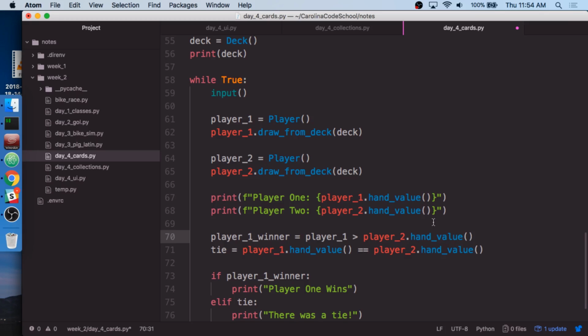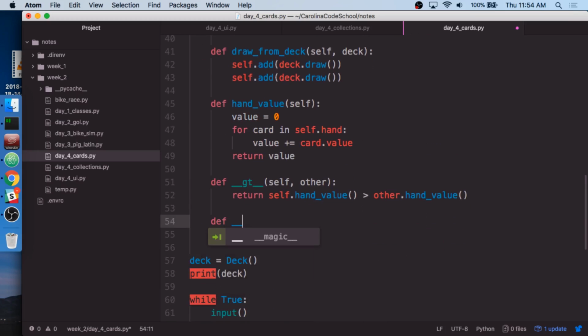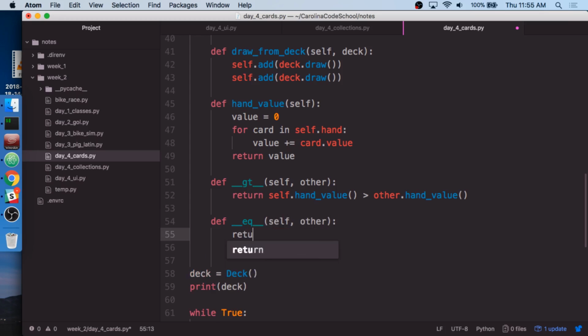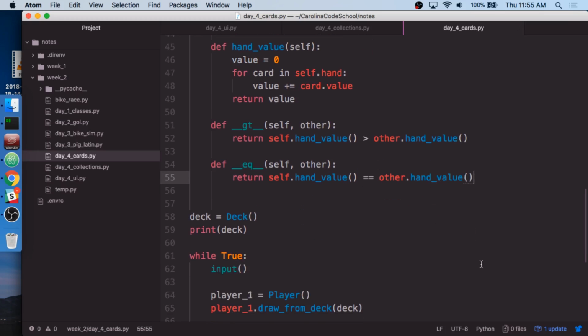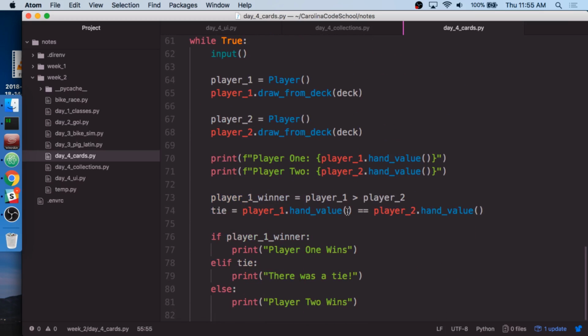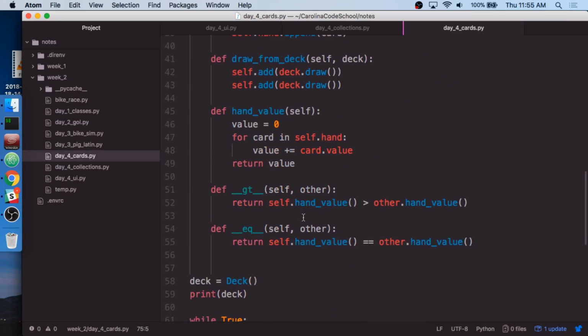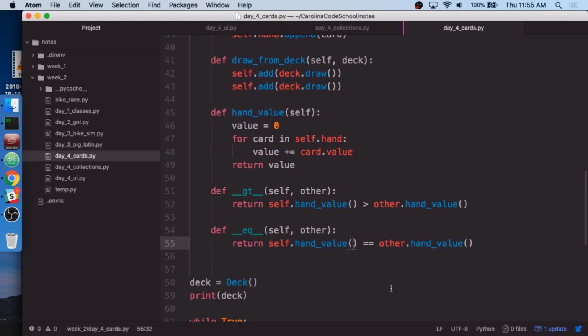Down here in player 1 winner, we can just say player 1 is greater than player 2. And we can do the same thing with tie. I can change this to say def underscore EQ, self and other, and I want to return self.handValue is double equal to other.handValue. That allows me to change my game code to just say player 1 is double equal to player 2. Much cleaner now. My game logic makes a lot more sense because I've abstracted away up to here in these little helper methods.